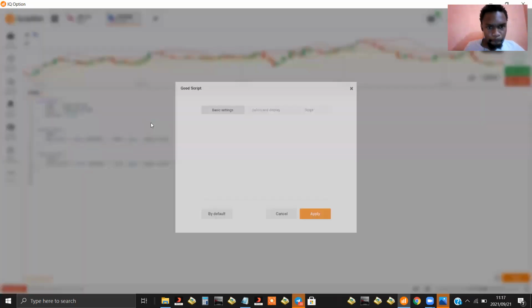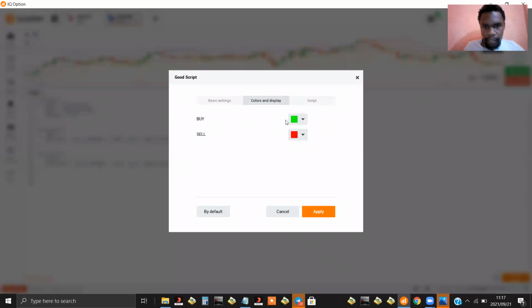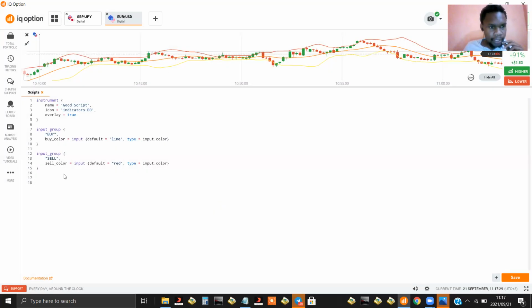Good script. And then on the colors, okay, now we have both of the buy and the sell. Okay, good stuff. Now we need to define our strategy, right? So we need to define our strategy. So in this section, I'll just define the strategy.